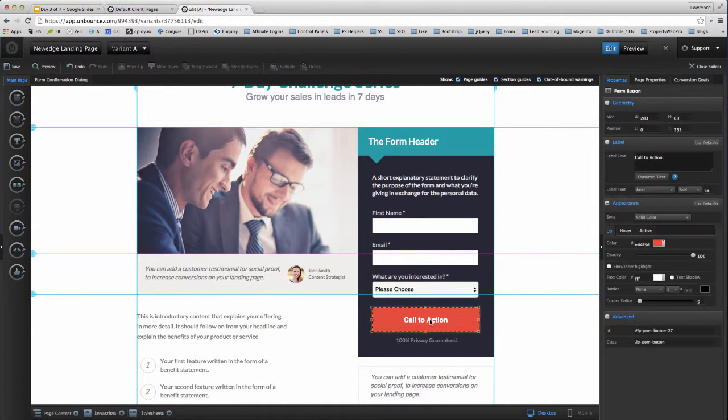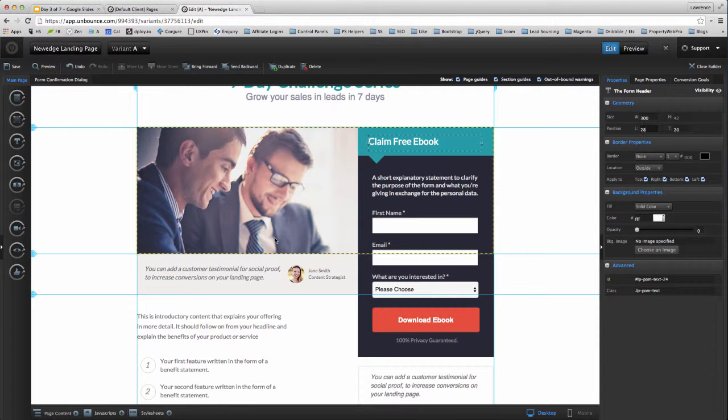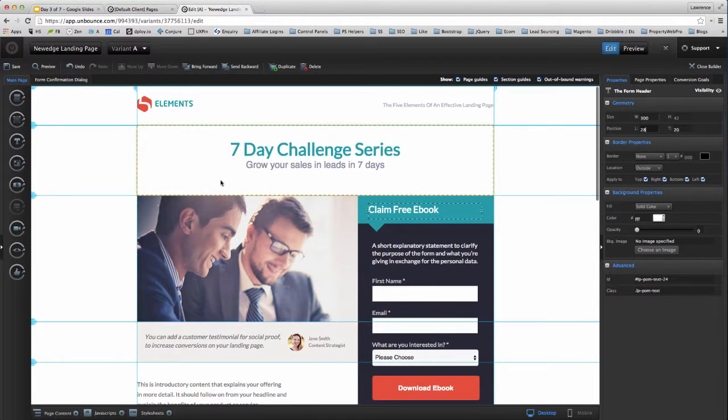Our call to action, well, we want them to download now, because we're going to do an ebook. So download ebook, and we're going to give it a header of claim free ebook, because free is a good word. We like that, so we'll use that. And we're now happy with this form. So we've got a really nice form. We've got a nice laid out page.